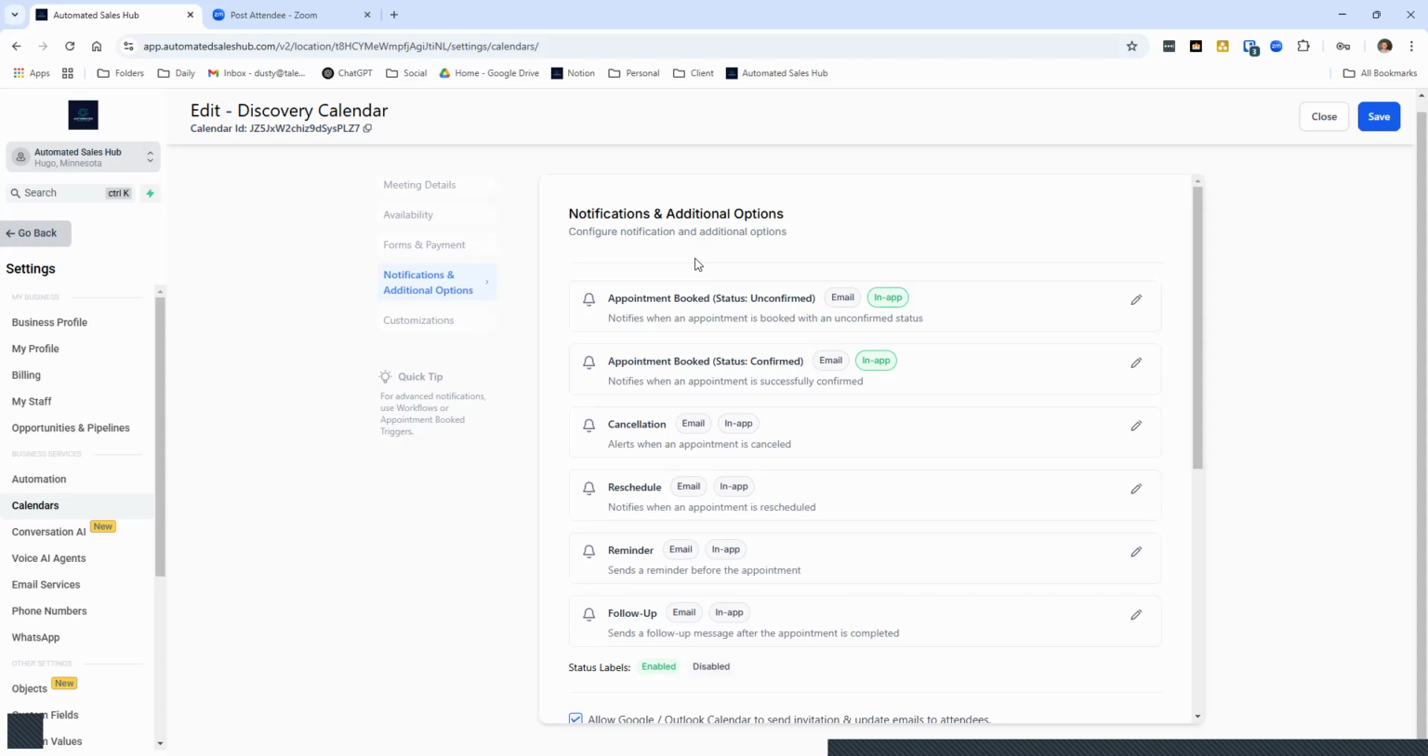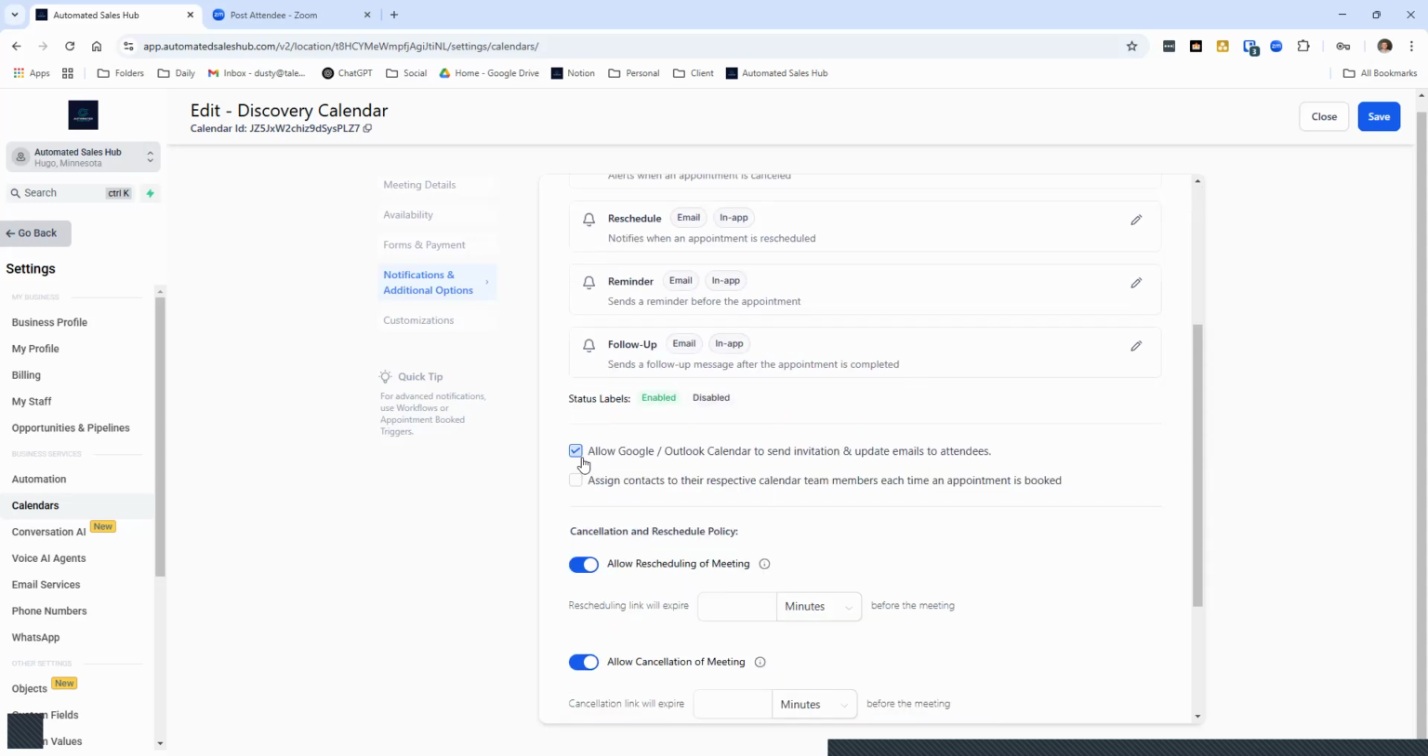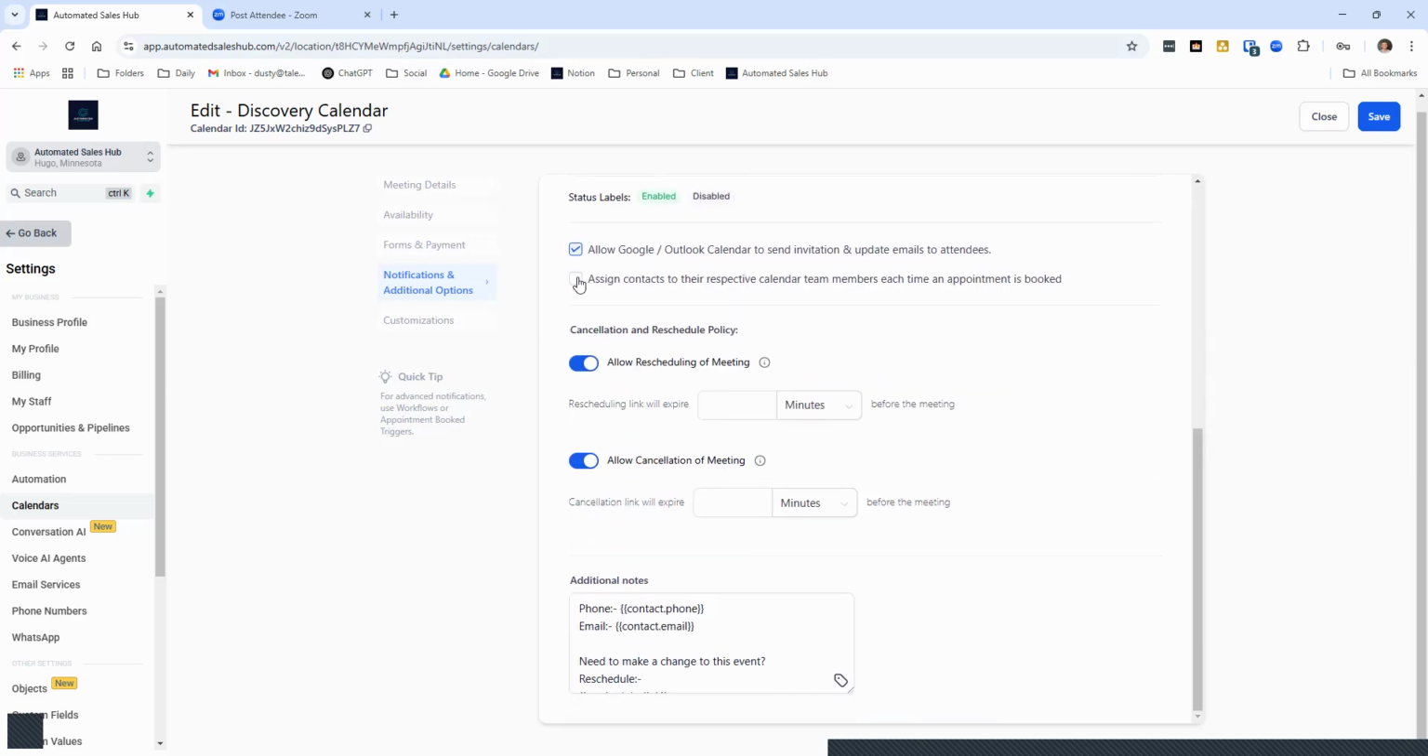This is for notification and additional options. If you want to allow Google and Outlook calendars to send invites, you can do that here. You can allow for rescheduling, X amount of minutes, or cancellations before the meeting. You can set that up. This is to change the additional notes of what that looks like.